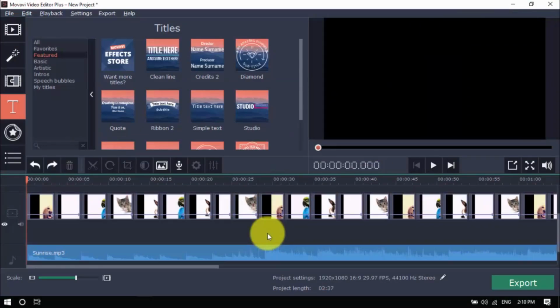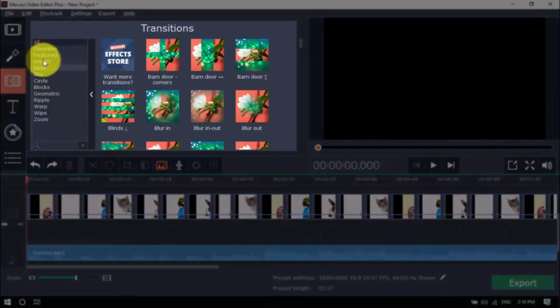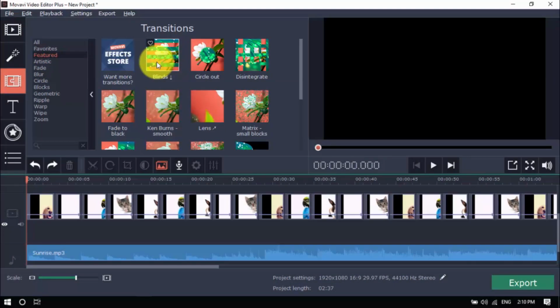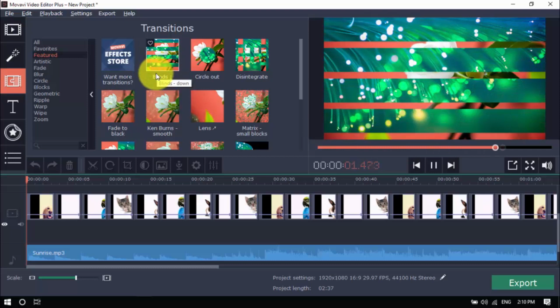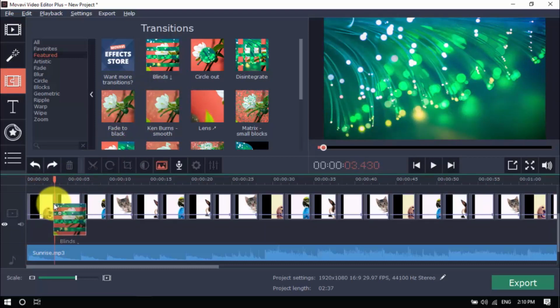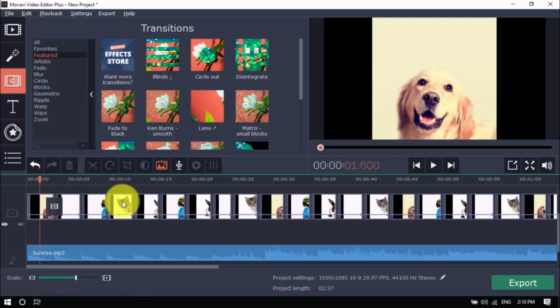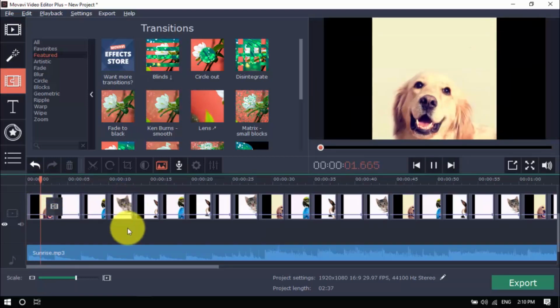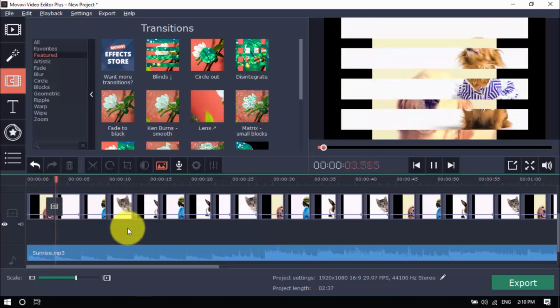To add transitions to your montage, click Transitions here. Pick a category and preview a transition by clicking one. Now you've chosen a transition, drag it in between the clips like so. Now you'll see that there's a smooth transition from one clip to the next.